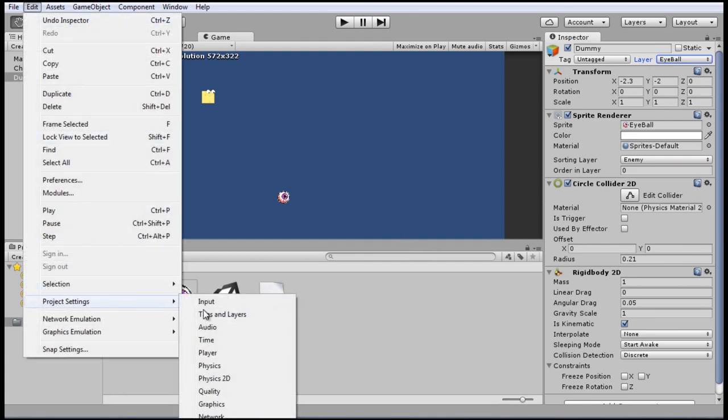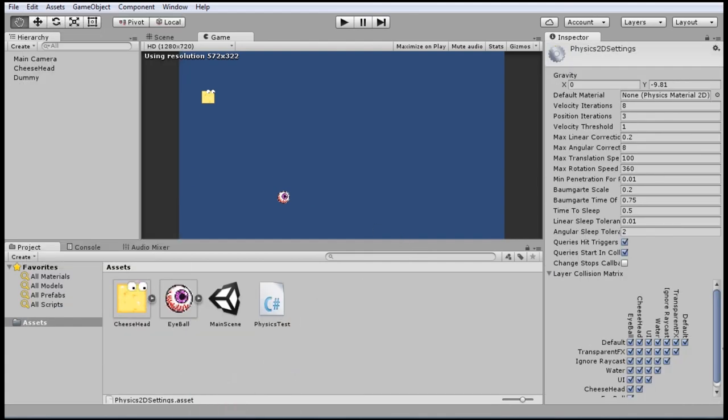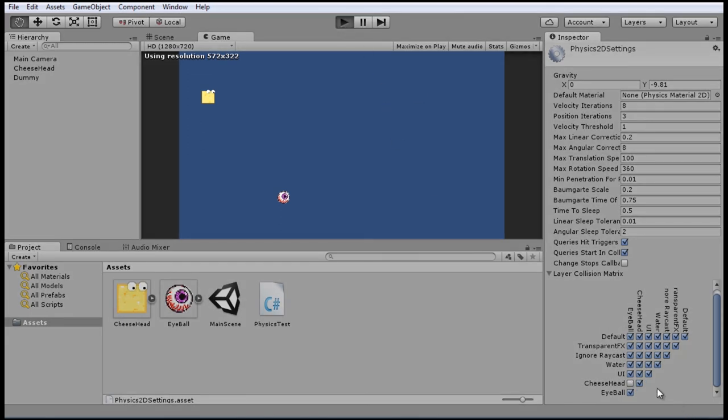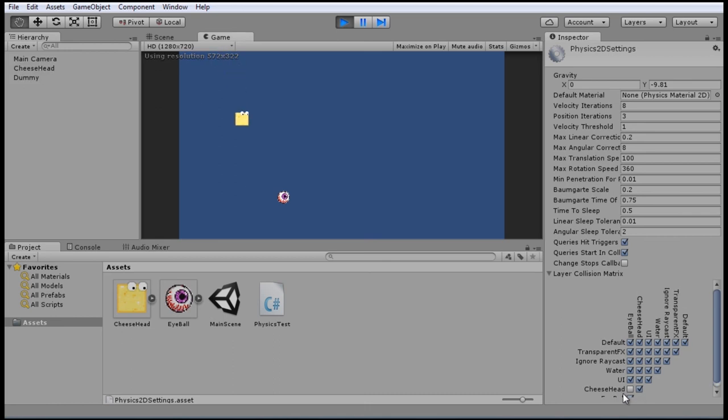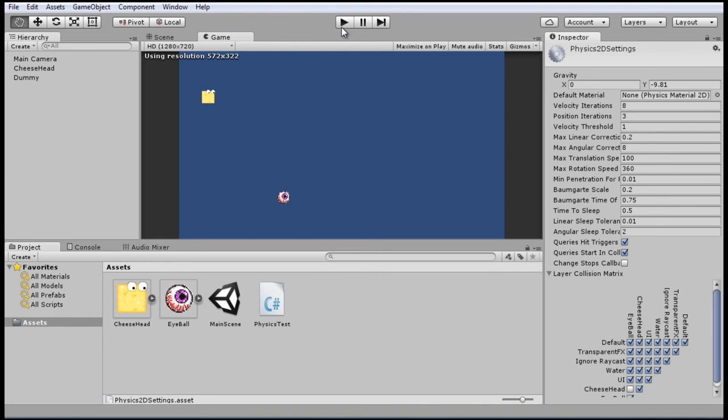And now in our collision matrix, there's our cheese and eyeball. So right now an eyeball can collide with an eyeball as well as a cheese head. So right now if we remove this part where the cheese head and eyeball intersect, they won't collide with each other anymore, but they'll still remain colliding with other collidable elements. All right. So put that back on.